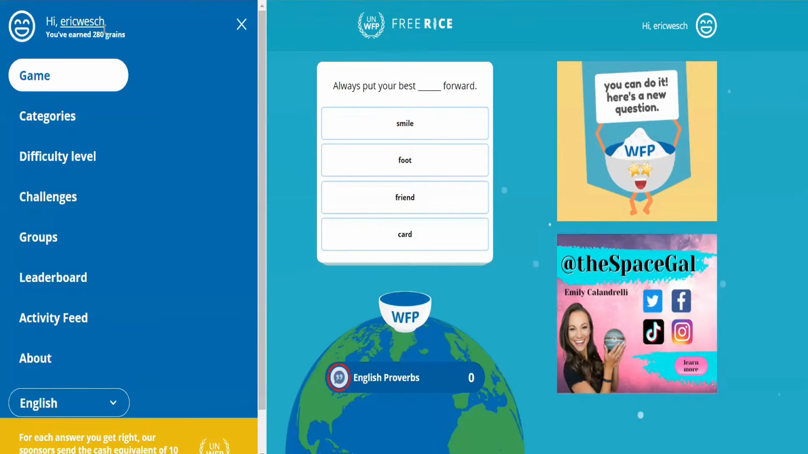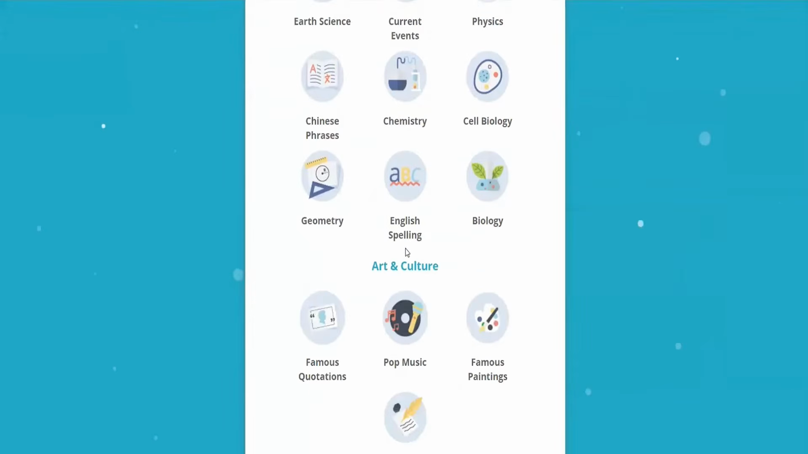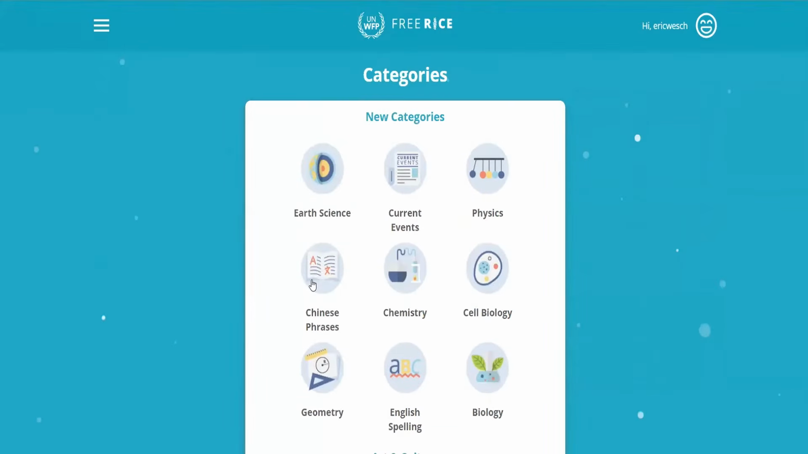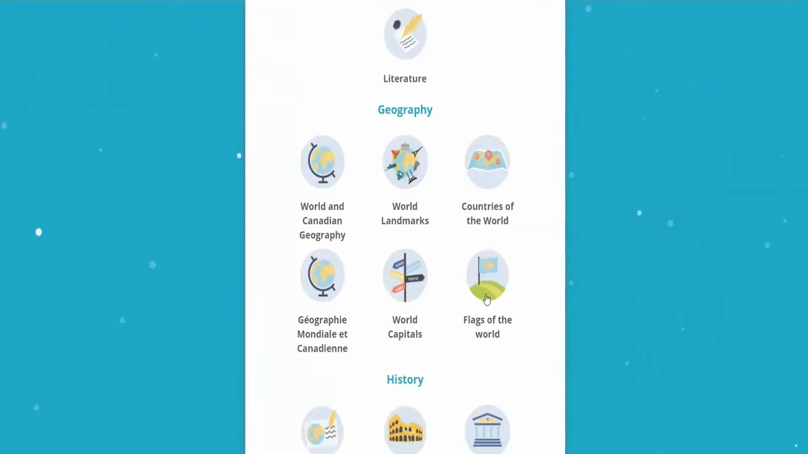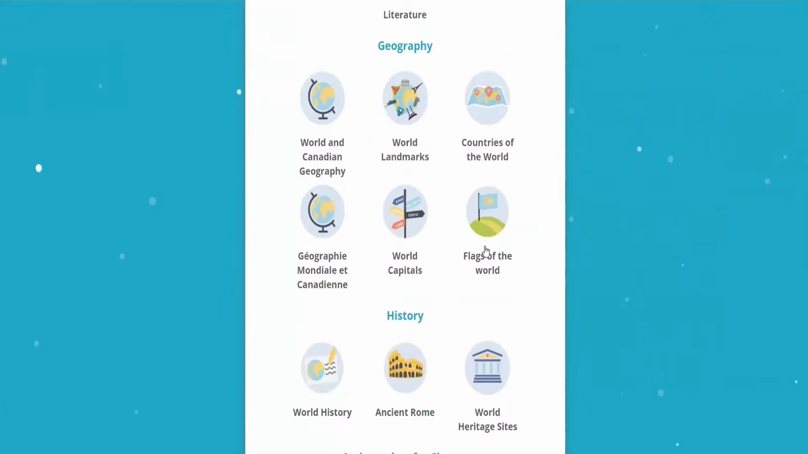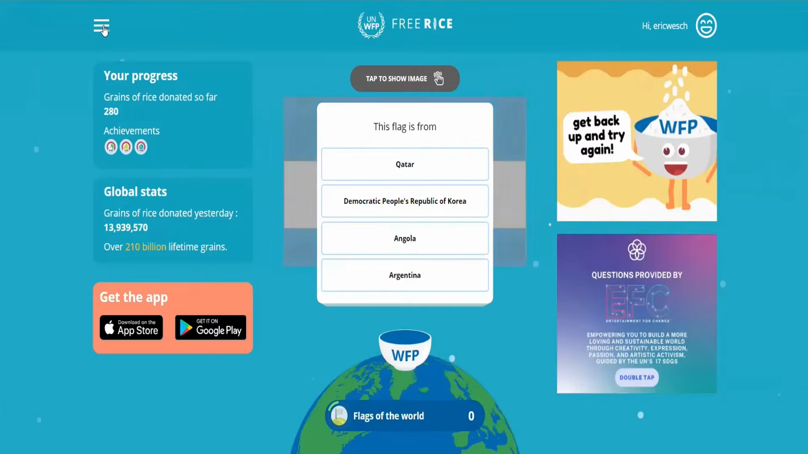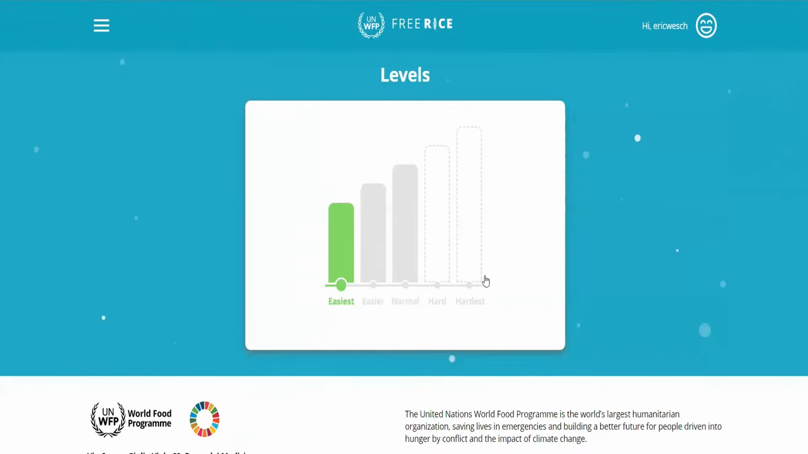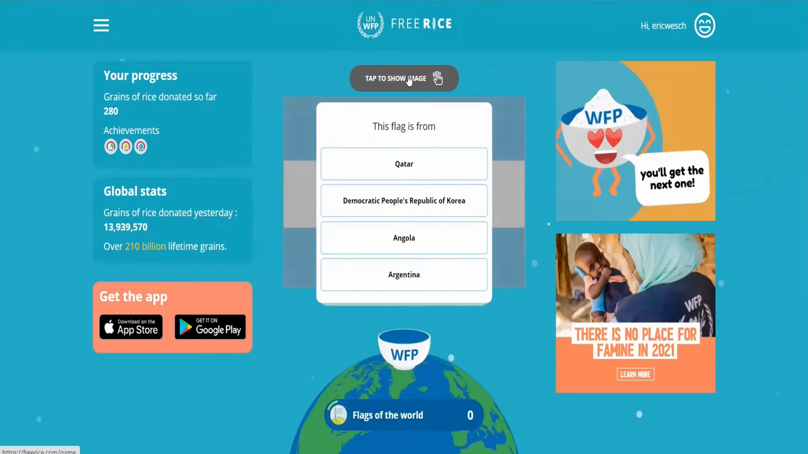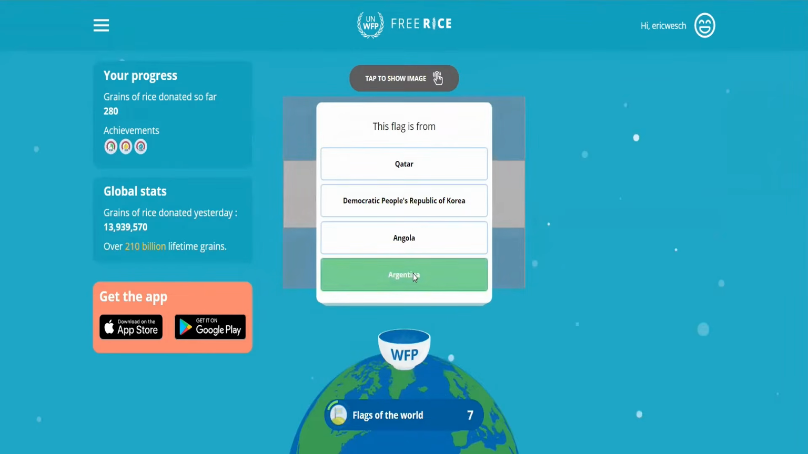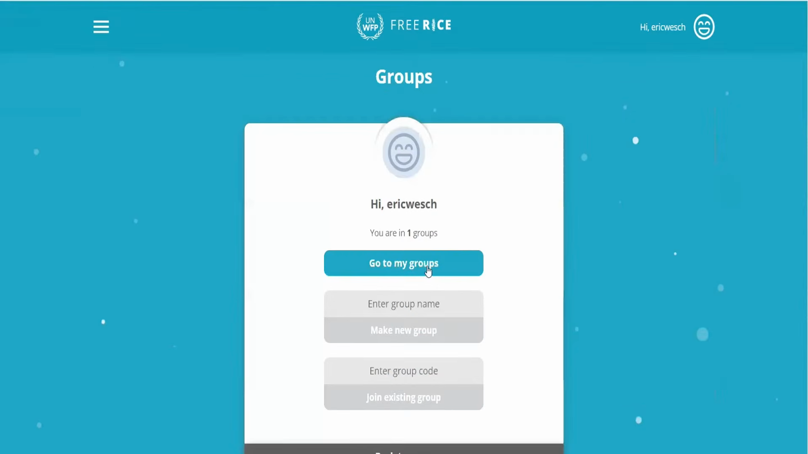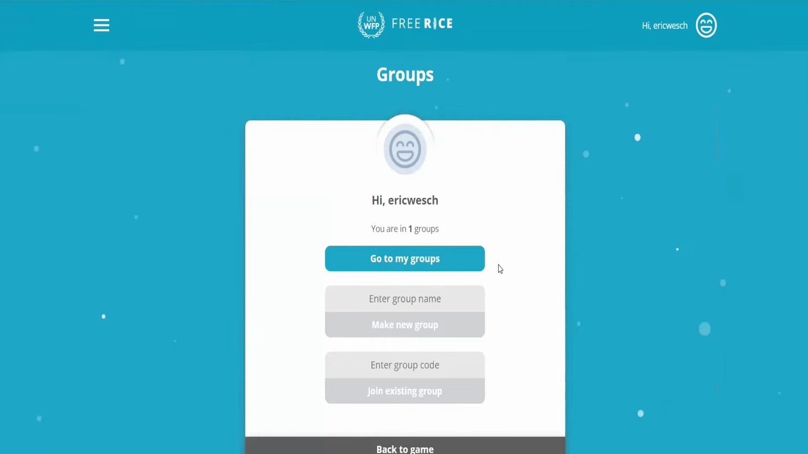This is Free Rice. You can go in here, you can pick different categories like different languages, geometry, famous quotes, world capitals, flags of the world. Let's try flags of the world. You can also set the difficulty level. So this is on easiest, special for me. This flag is from, and then we can see, of course, this is from our friends in Argentina. You can create a group and then send the link to your students to join.